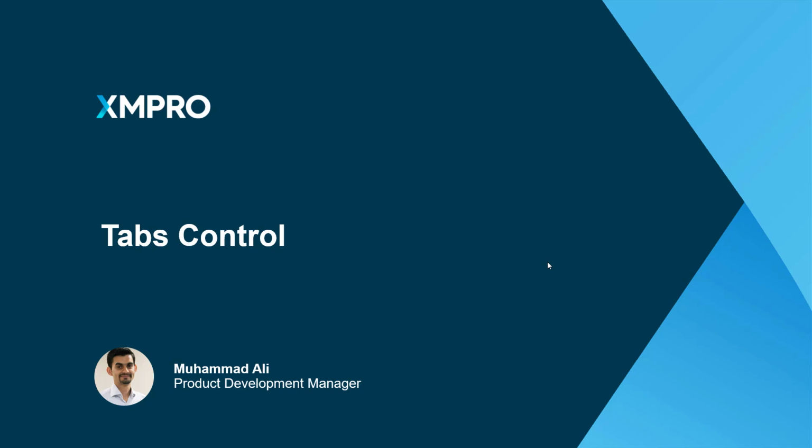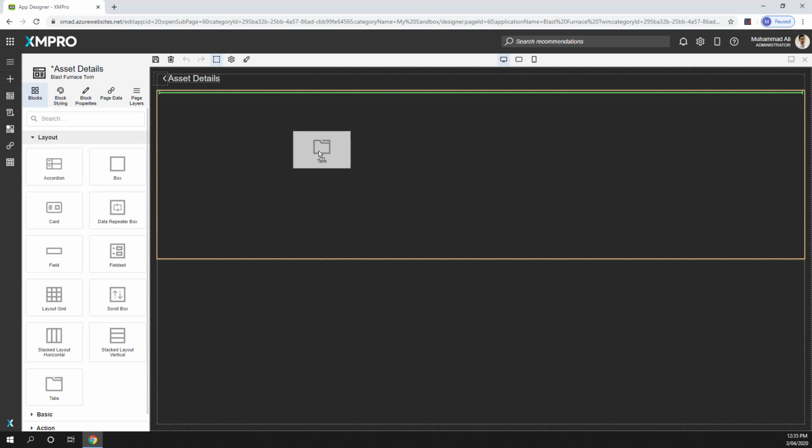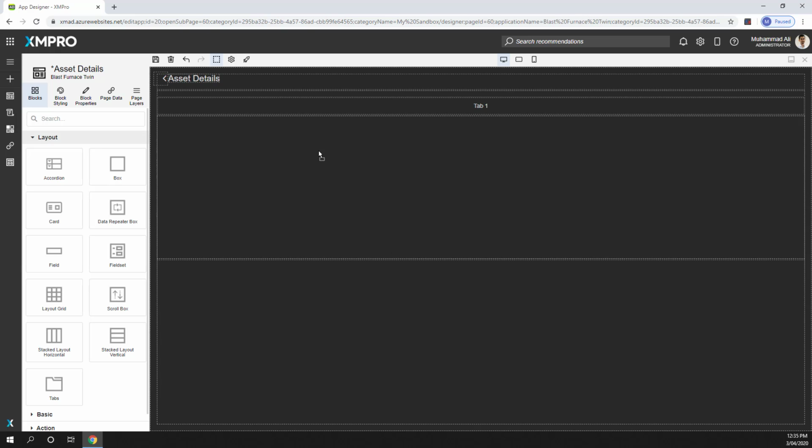Today we will be looking at the tabs control and how to use it in App Designer. So as you can see, I have a blank page here, and under layout controls, there's a control called tabs. I can drag that across if I want to use it, and that will give me a control where, as the name suggests, I will have the option to create multiple tabs, and then each tab can have a content unique to that tab.